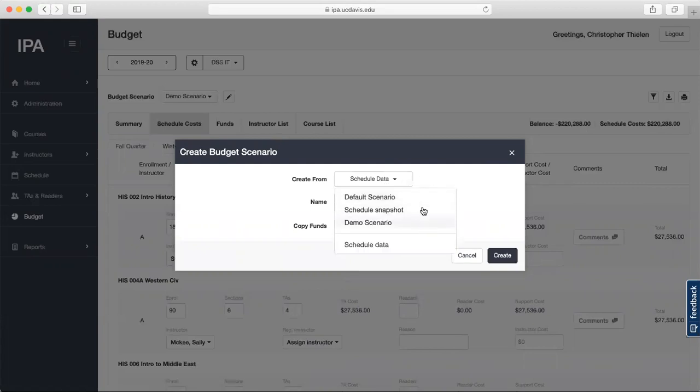We can either start with data from another scenario, essentially copy and paste another scenario to begin our new scenario. Or we can copy from scheduled data, which means whatever the rest of IPA has, the TA numbers, the course existence, the instructor assignments, we'll just go ahead and use that. And then, of course, give it a name. And then this copy funds option, you can see I can't do anything with it in the scheduled data version. But if I was copying from another scenario, I could say, don't copy the funds tab. This defaults to on. It's up to you. And then you could click create.